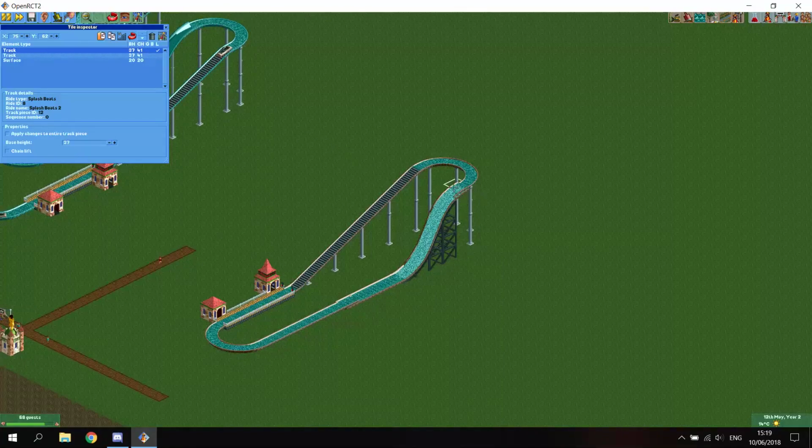The track you are coming from always needs to be on top, and the track you're going to needs to be on bottom. So I'll just hold Control and select this piece where the merge is. Now, here we see two track pieces in the list. We have the splashboats and the log flume. The track we're coming from has to be on top, so we'll put the log flume on top, and the splashboats now on the bottom.